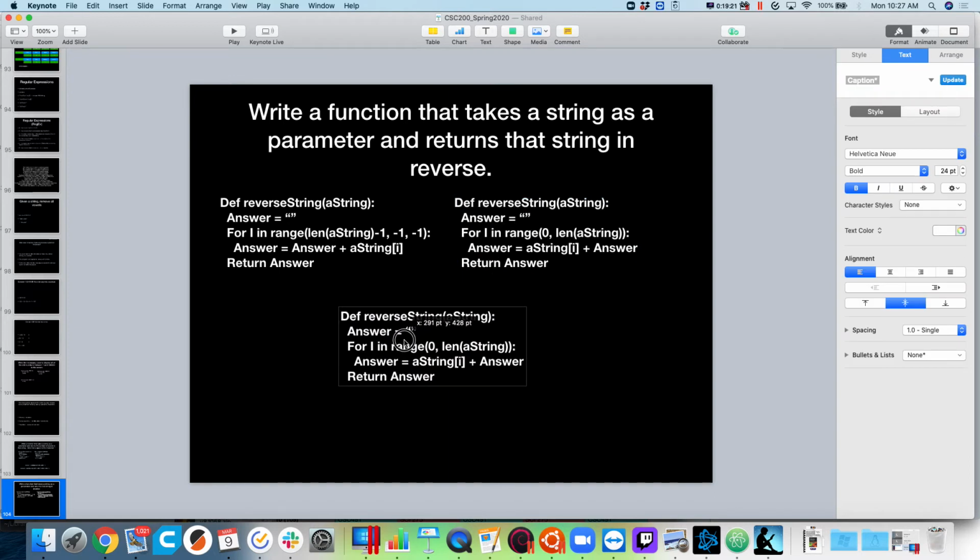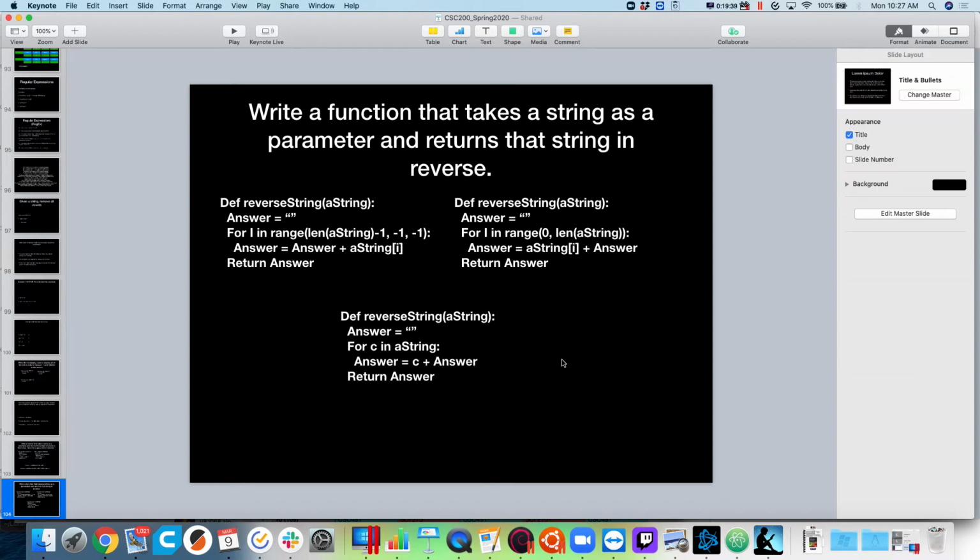If you want a third version of this, since for this version we didn't actually need the index, I could say for C in a string, and I can say answer is equal to C concatenated with answer. Build it in reverse by always concatenating onto the front.